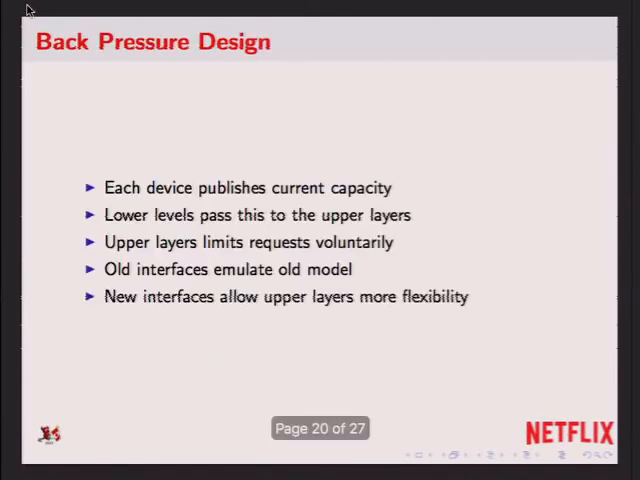So the back pressure design, which is what you guys came here for, I imagine, conceptually, the high-level description is that at the lowest level, each device publishes how much it thinks it can do and the time scale it thinks it can do it on. I've started adding this to the CAM I/O scheduler so it can try to estimate how much is too much I/O for a particular disk. I also have one that just is based on static limits for testing.